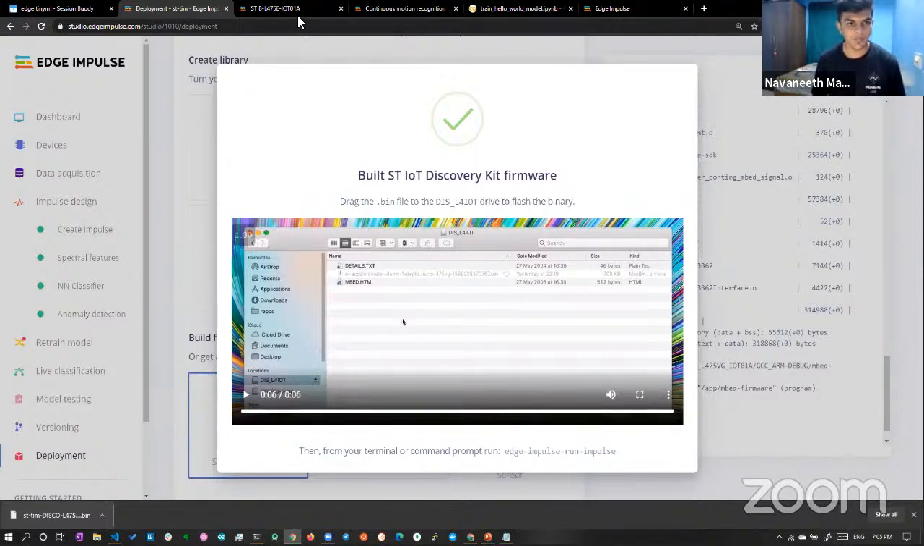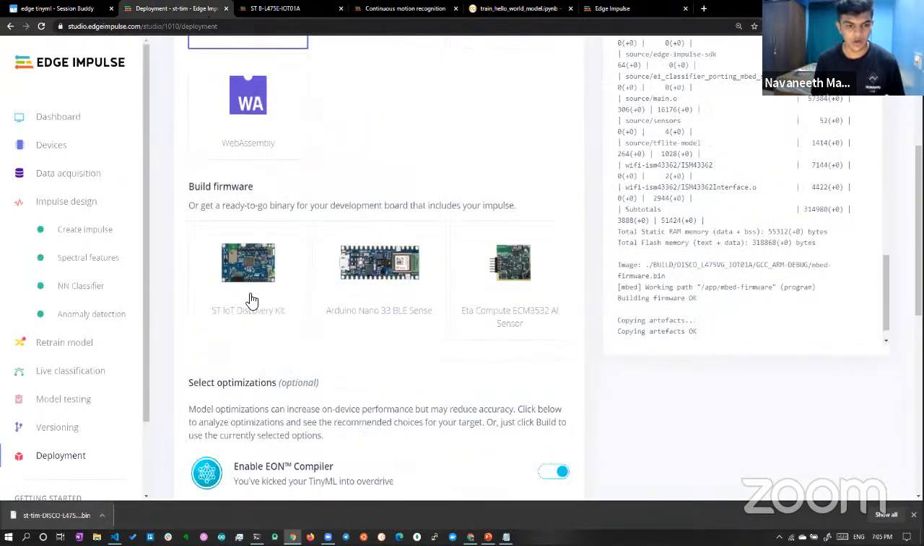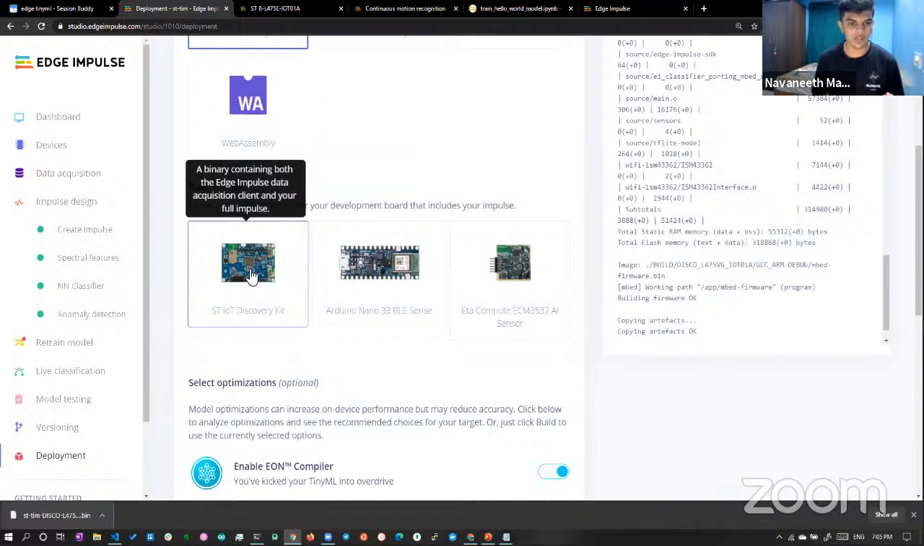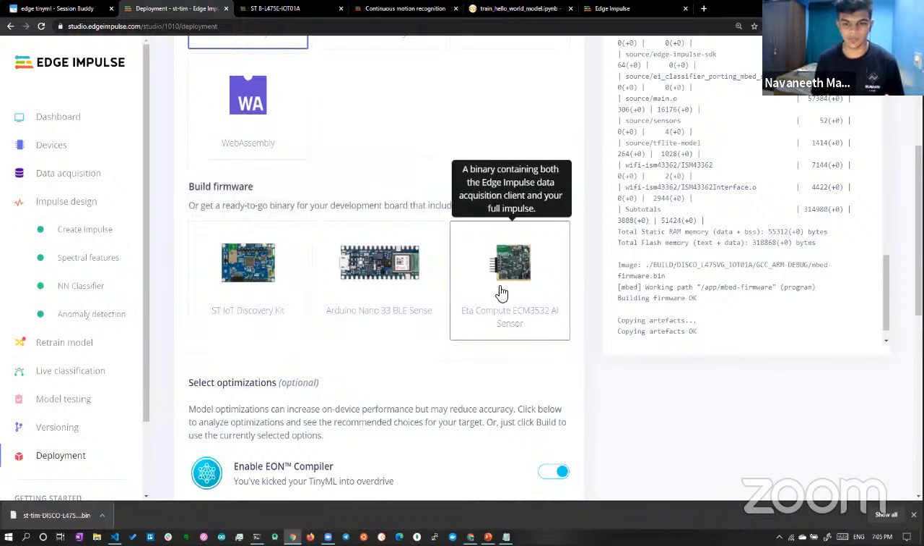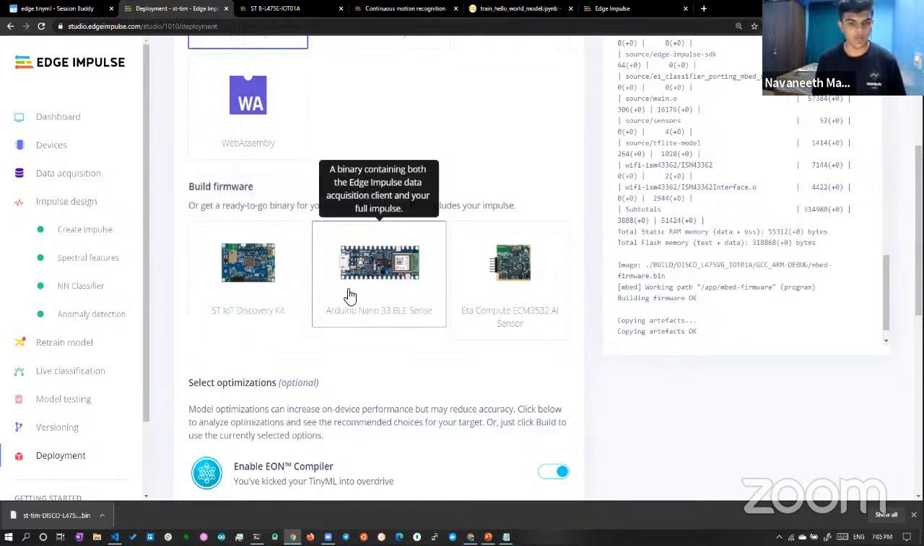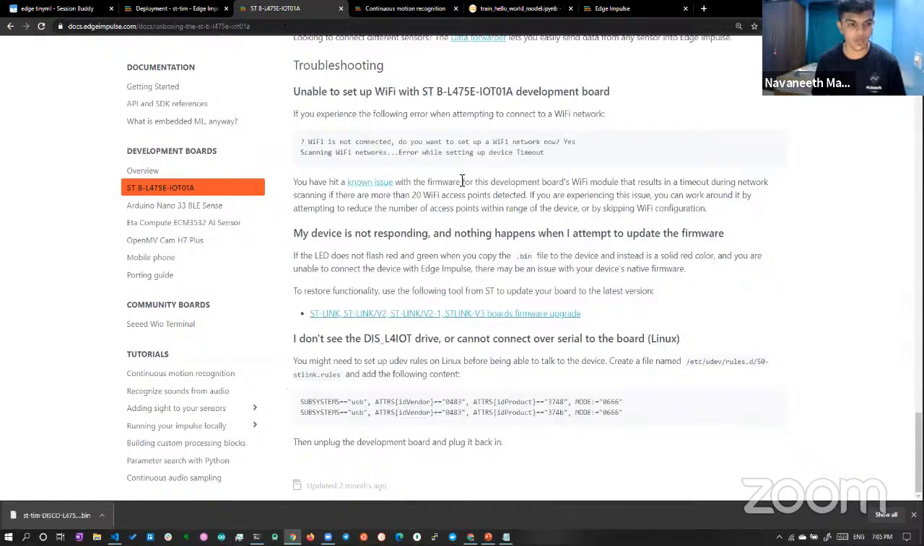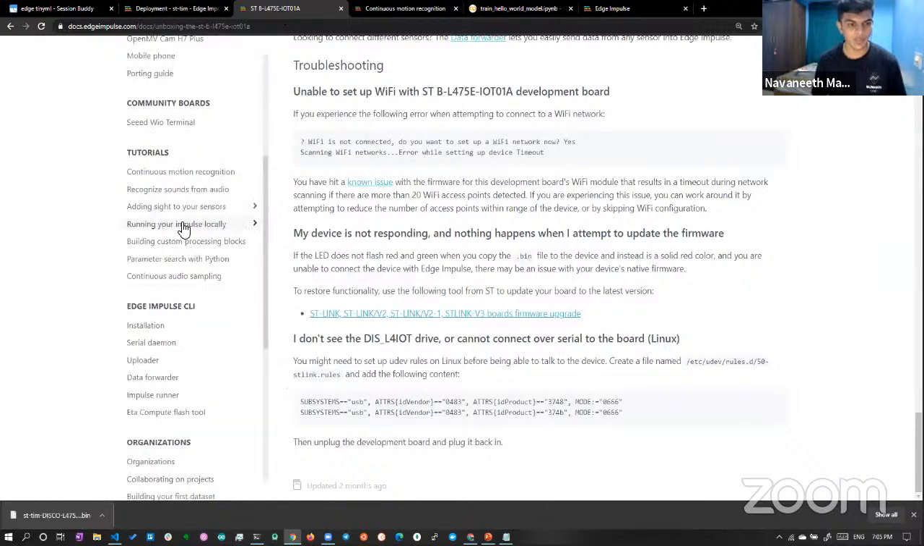You need an Arduino BLE32 board, or else an STM discrete board. This costs around 4,000. This costs around 2,000. This one I don't know, it's not available in India, I think. These two things you can buy from Element 14, and you can build your cool projects. There are a few examples also available, like recognizing sound and other stuff.